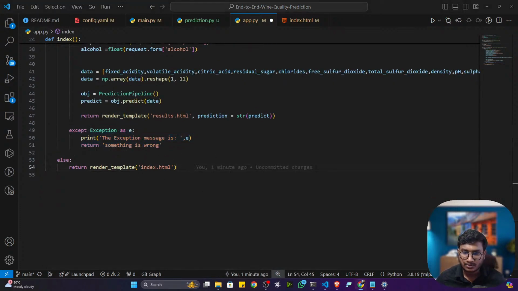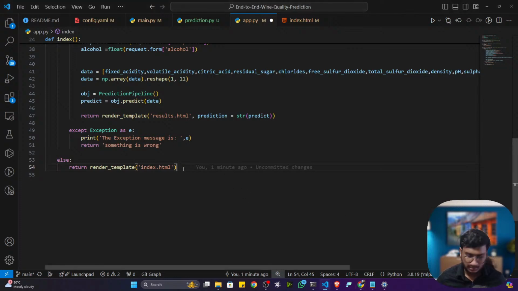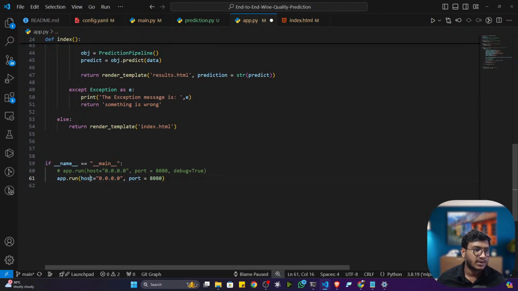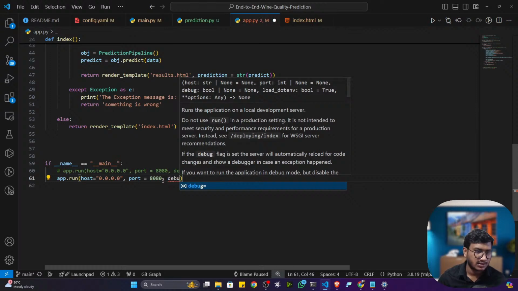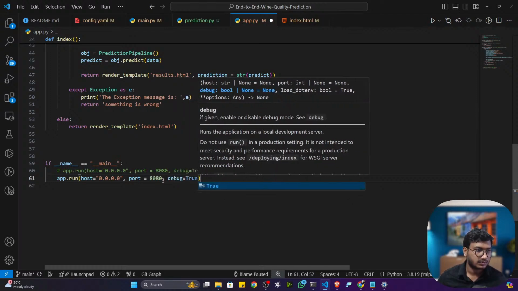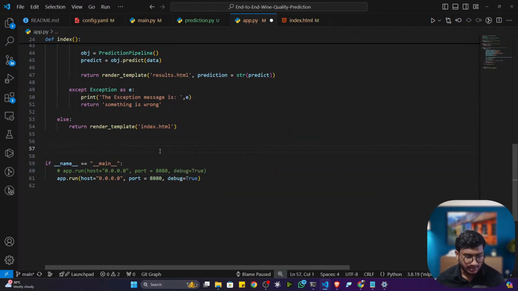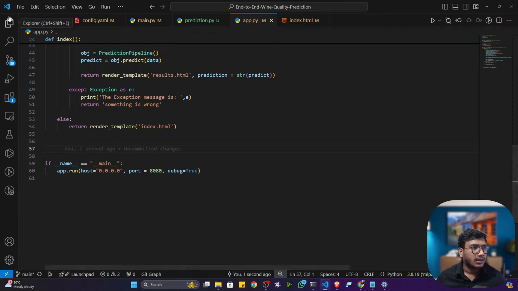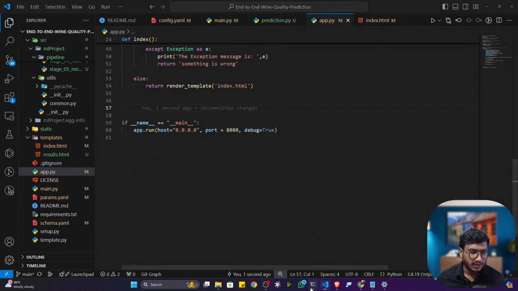Now if I want to show you my application, you have to execute this command. Here I'm running my application on localhost, port number 8080. Here you can also mention debug equal to true. That means if you change anything, it will automatically reflect in your code. This line I don't need. Now let me execute it and show you how the app will look.